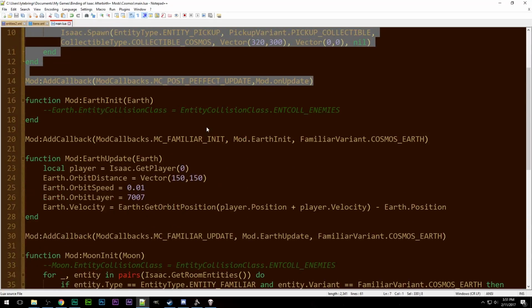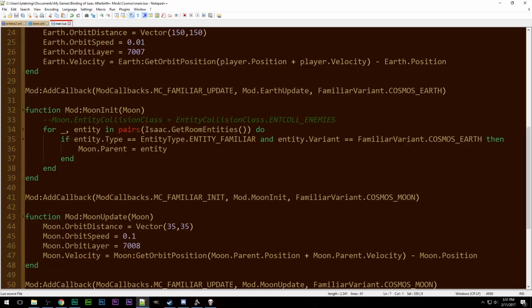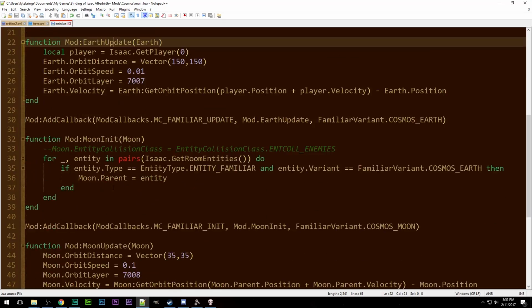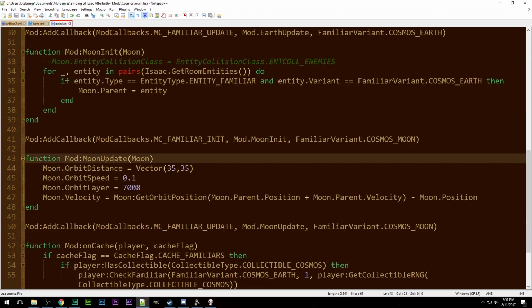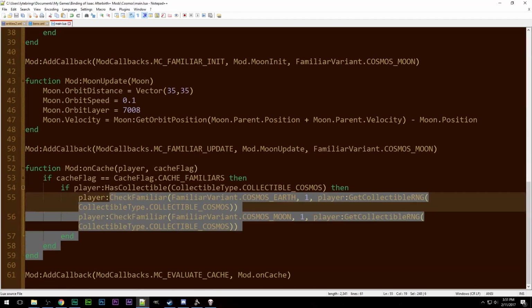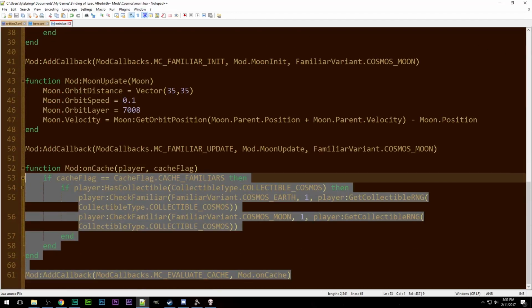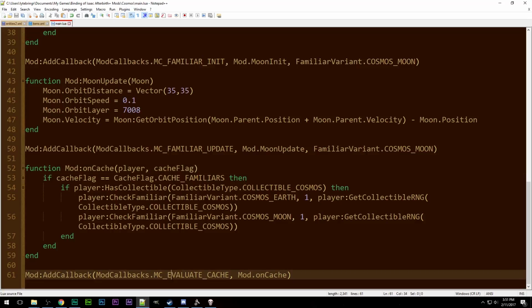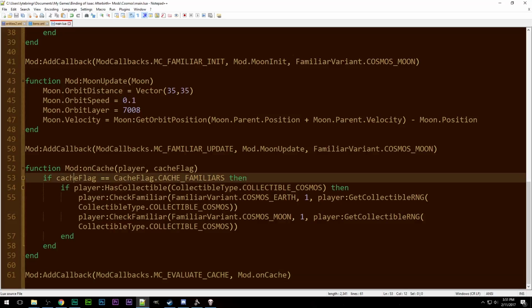Standard first frame, hey, we got the item. And then we've got the initialization and update for each of our familiars. And at the bottom is where we summon them. So we'll start from the bottom and work back up. Just with any other familiar, you do it when you evaluate the cache. When they pick up the familiar item, it'll trigger this cache. And then if the cache flag is cache familiars, then you do stuff.